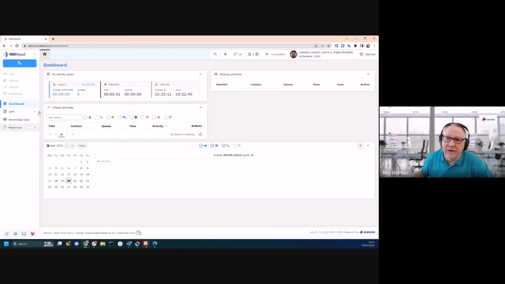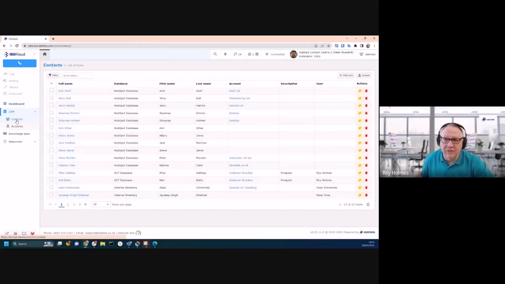Then the left-hand side here, you'll find various things happen. You can see grayed out at the moment, call waiting, missed and postponed. They'll obviously become active when I put a call in a second, or if I make a call. The dashboard, obviously, I'm on at the moment. There's a built-in CRM solution. You don't have to use it. We can use a third party. But if you do decide to use this, it's completely customizable.